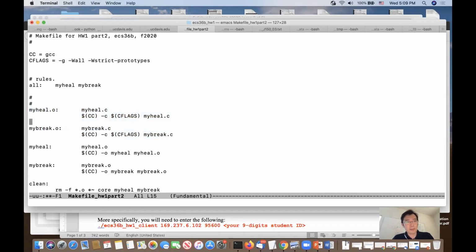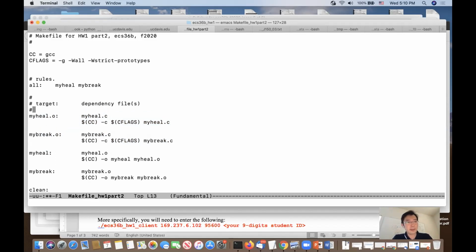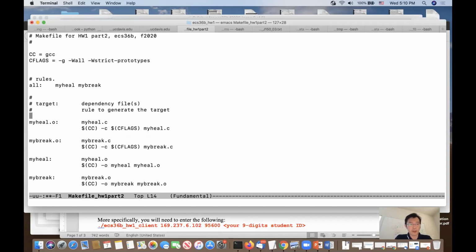The syntax of make, by the way: if it's this pound sign, it means it's a comment line. It's not being read, so I can put information there. So this is called the target, and then you have a colon, and after the colon comes the dependency file. There could be multiple of them, and then basically is the rule to generate the target. So this is essentially a rule.